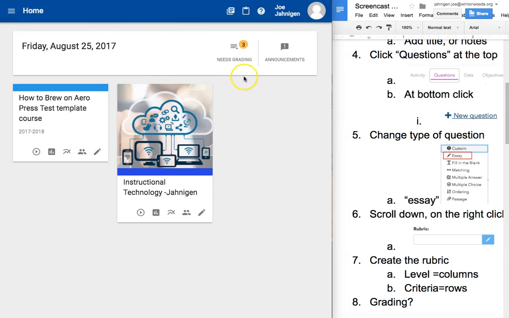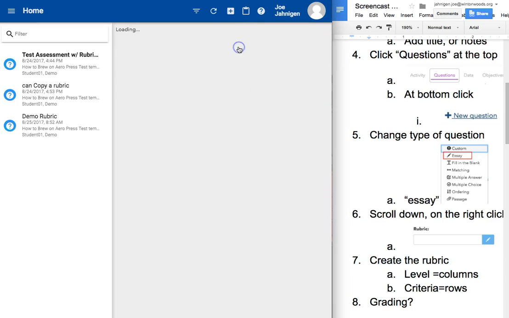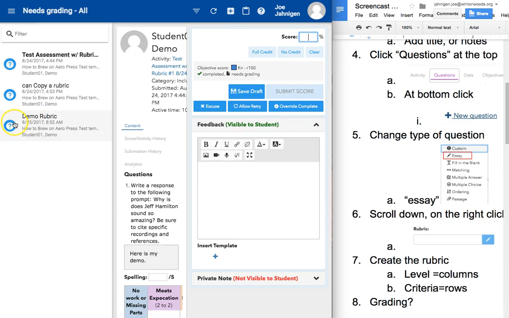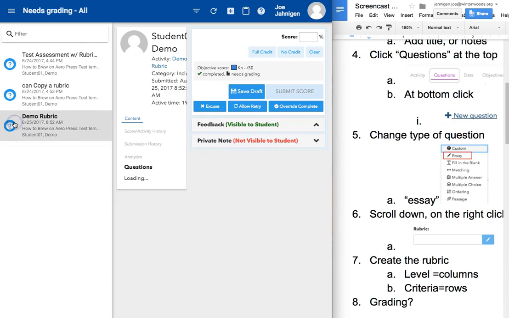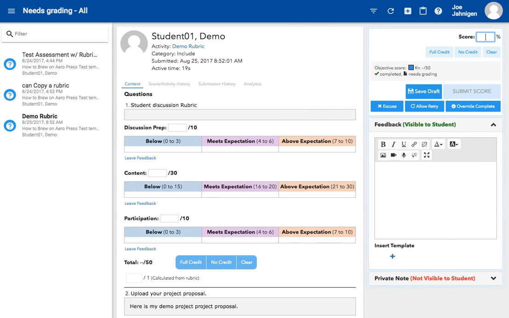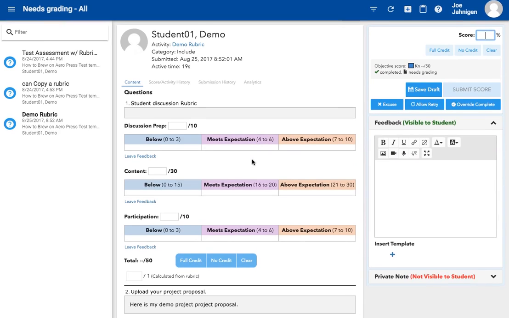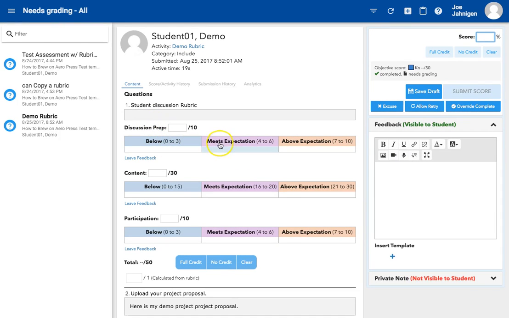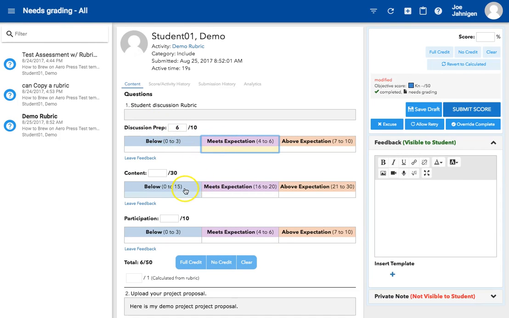Now when I get back into Echo, at the top here, it says this needs grading. So if I just click there, I know here's this demo rubric that I put in. So let's go ahead and grade that. I'm going to make this a little bit larger. So then here is our rubric right here. So this is discussion prep. I can just click it, or I can type in a score if I want to.